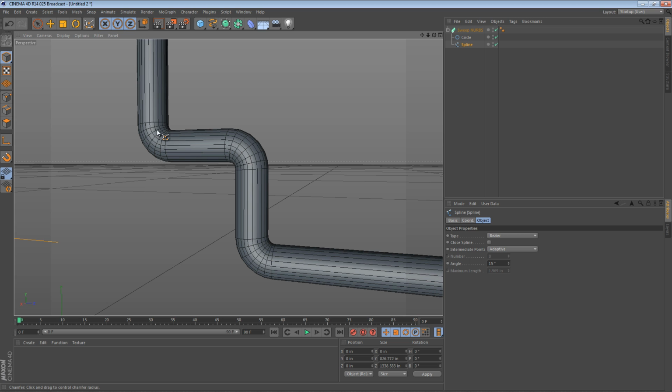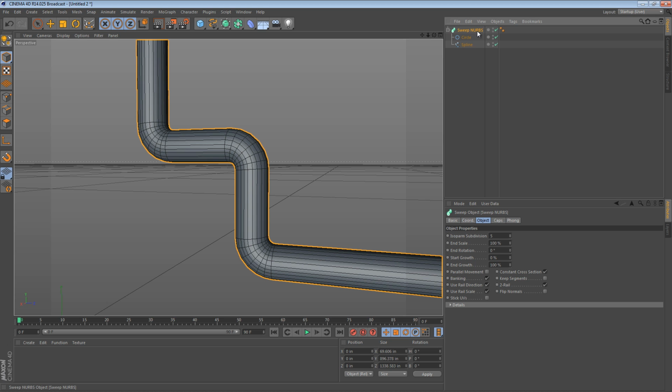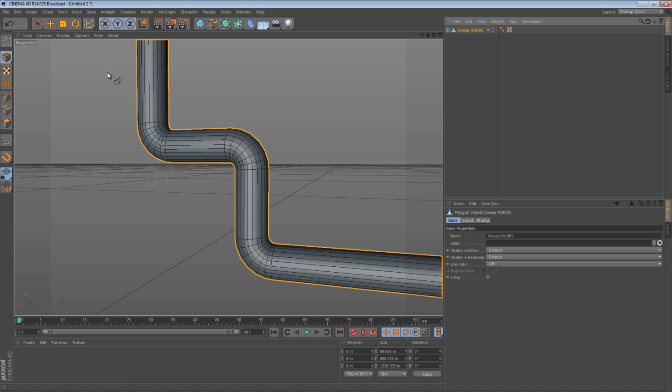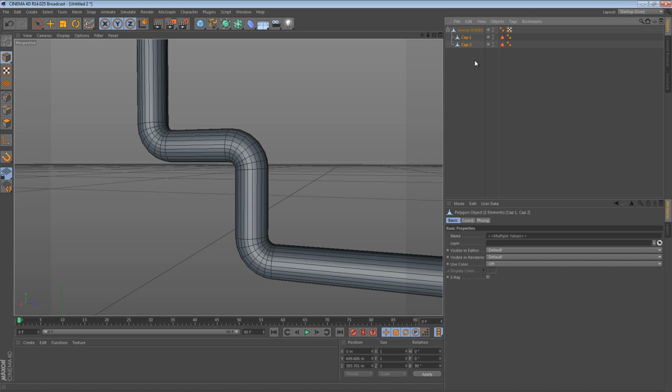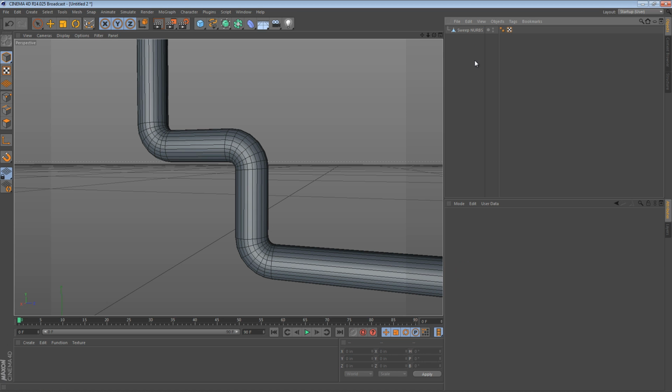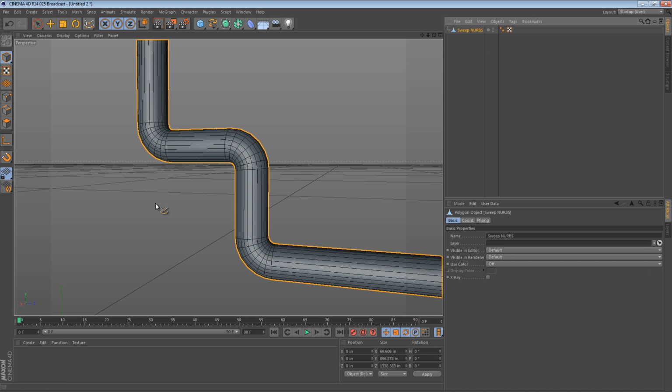Now that we have this, we can create these fittings, but before we do that, we have to actually convert this to an editable object. Right now it's still parametric, so we have to choose the make editable. Shortcut for that would be C. And it gives us a sweep NURBS object with 2 caps. We can get rid of the caps. We don't really need those right now. So we have this sweep NURBS object.